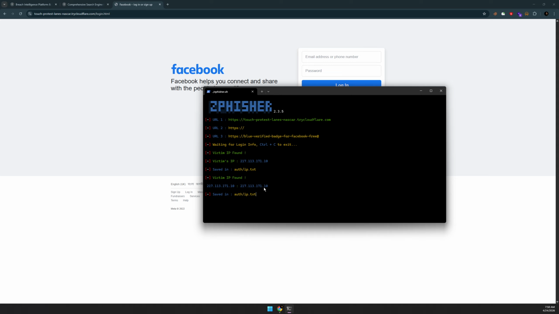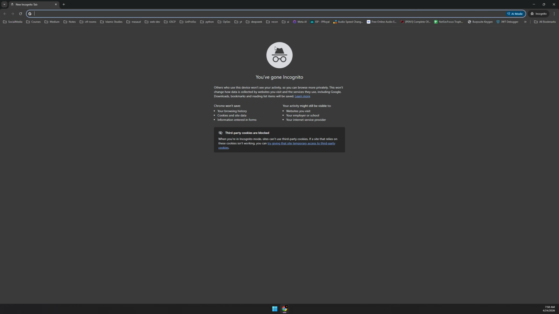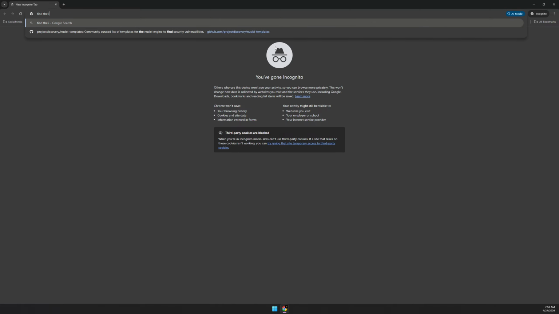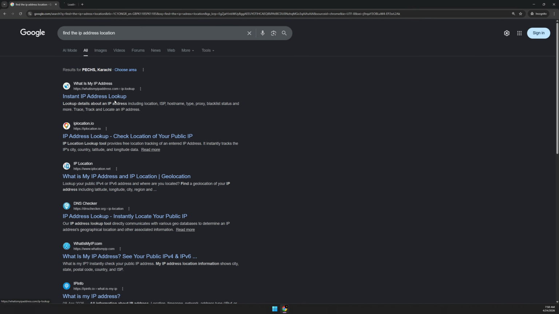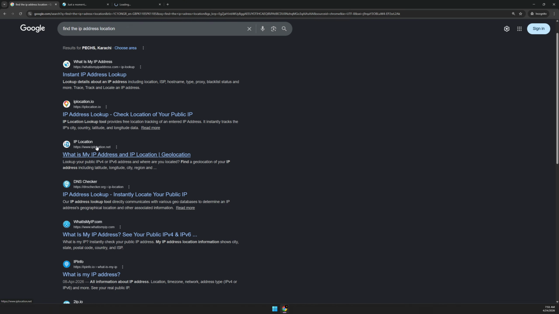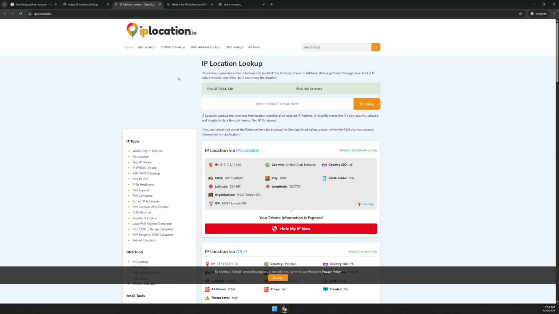If you copy it and go to Google, for example, I'll do it in private mode, and search for find the IP address location. There are multiple tools. Let's go to this one, and then this one. Sorry, not in this way. The third one and the fourth one. I'll just be comparing these two different results.